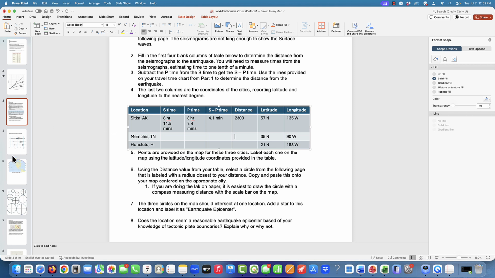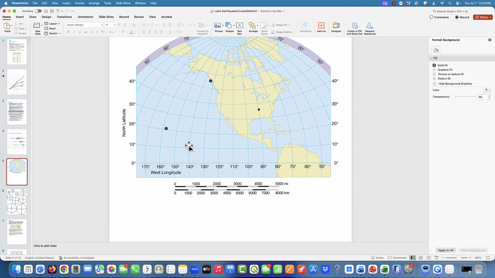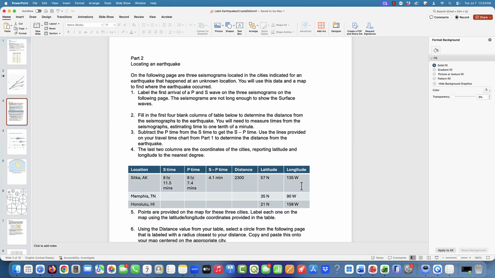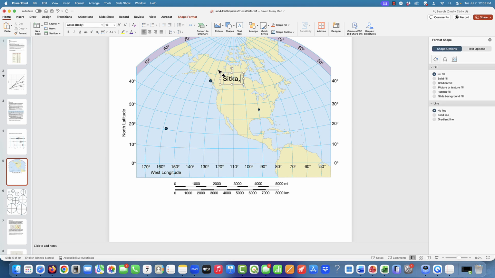What you're going to do then is plot this onto this map here. And part of this is we have to know where Sitka, Alaska is. We're given the coordinates of Sitka, Alaska. If you know where Alaska is, you may already know, but it's at a latitude of 57 north and 135 west. So here's the line of 57 north, and then halfway between 130 and 135. It asks you to label this as Sitka, Alaska, so you don't get confused here. So this one here is Sitka, Alaska.